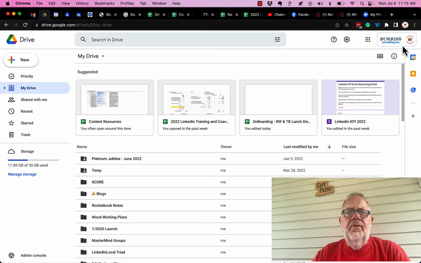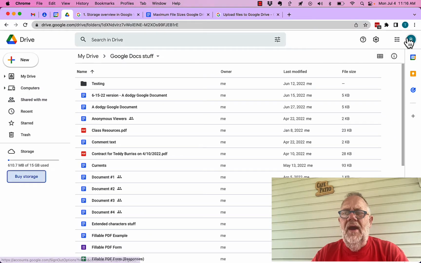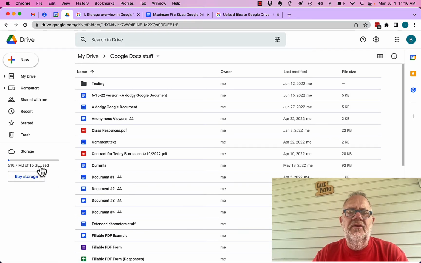You can see I'm in my Burris Consulting Google Workspace account, and I have 30 gigabytes to use. But if I go over here to my free account, this is my Burris Consulting at gmail.com, you can see I have 15 gigabytes I use. Now, that may or may not answer the question how big the file is you can upload, so I did some more research.